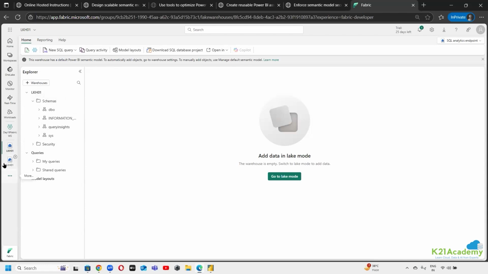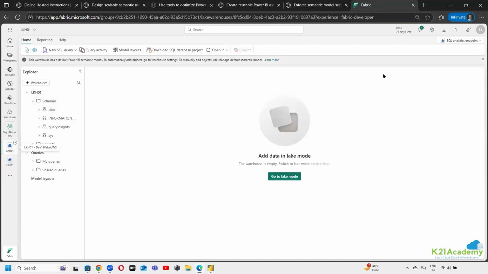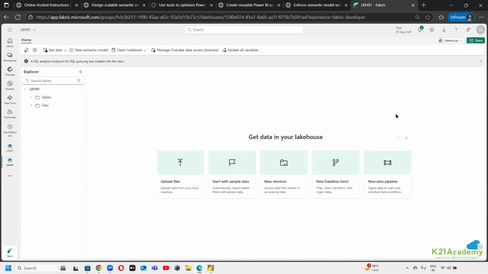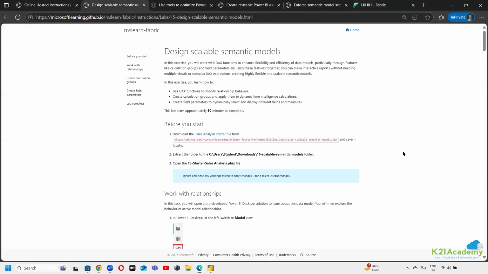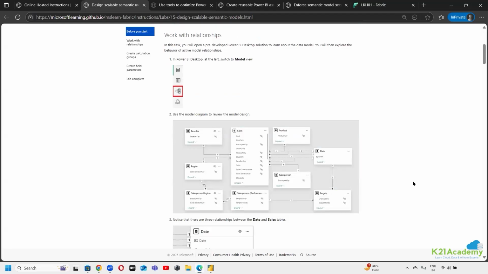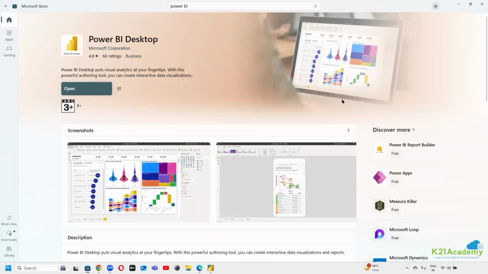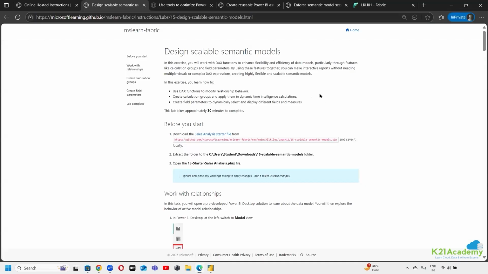Let's go back to the lakehouse over here. This is the lakehouse, and this is the SQL Analytics endpoint of the lakehouse. So let's do that: design a scalable semantic model. It is through Power BI Desktop. You can see they're asking us to do it through Power BI Desktop. I just downloaded Power BI Desktop on this new system, so we would have to follow the instructions.